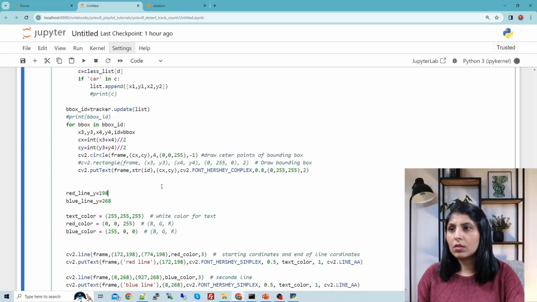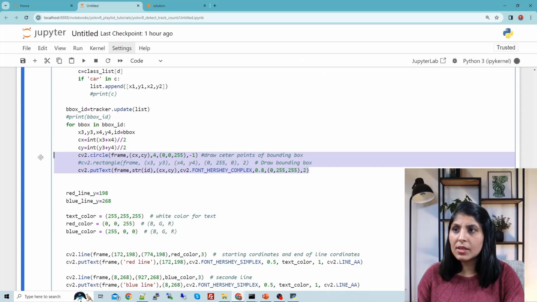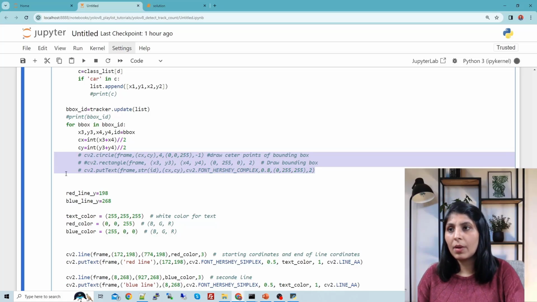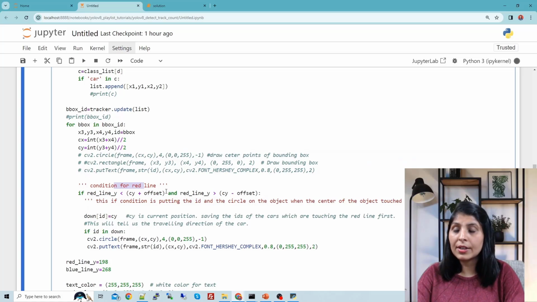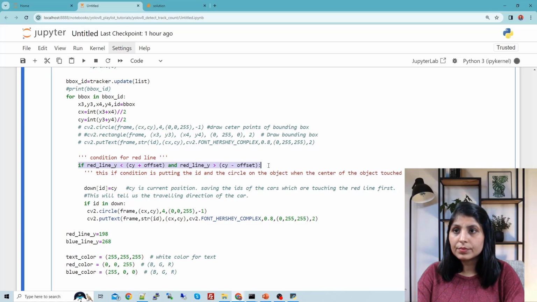So let's write that. Now I'm just commenting out the current code which is responsible for putting the red dot and the tracking ID. And over here I have written this condition. This condition is for the red line, the first line. If red line y value is smaller than cy plus offset, and if red line y value is greater than cy minus offset, then what do we want? What is this down?